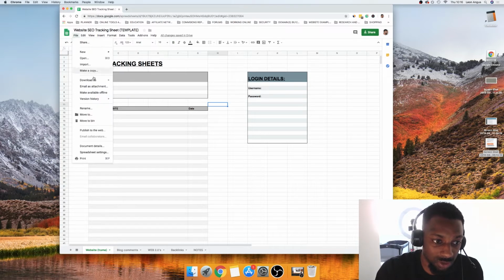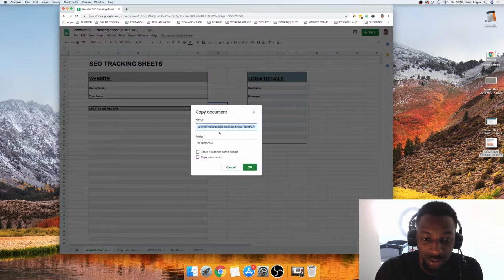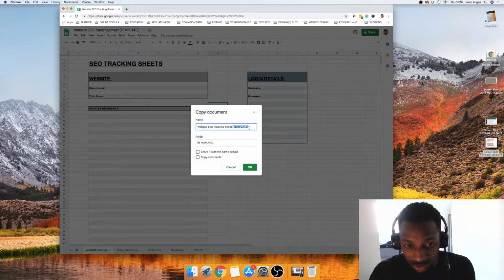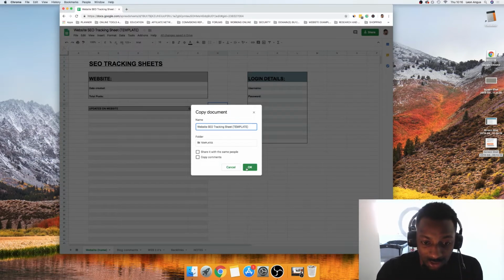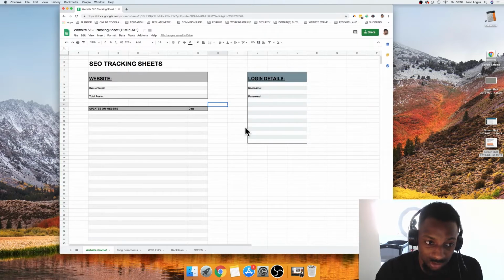Now what you're going to want to do is click file and then make a copy. So it's going to come up with copy of website SEO template or whatever. So all you need to do is just rename it to whatever your website is called, and then it will have SEO tracking sheet there, and take off template maybe. Okay, so after you do that, you click OK, and then it will generate a document that just looks exactly the same as this, but with your actual name and saved to the location that you've chosen.